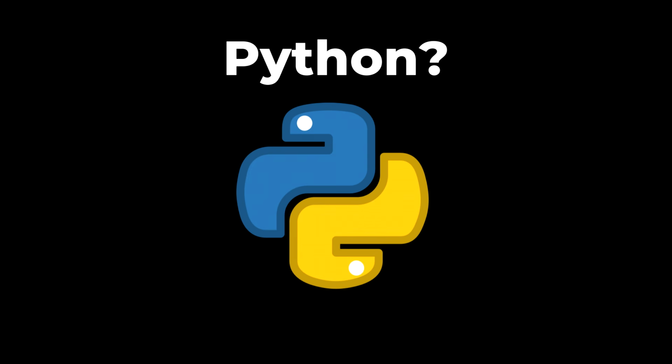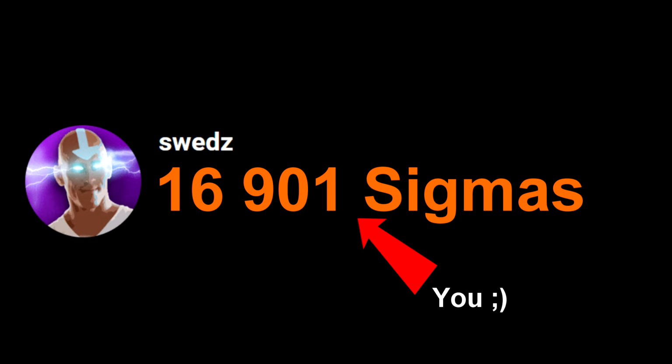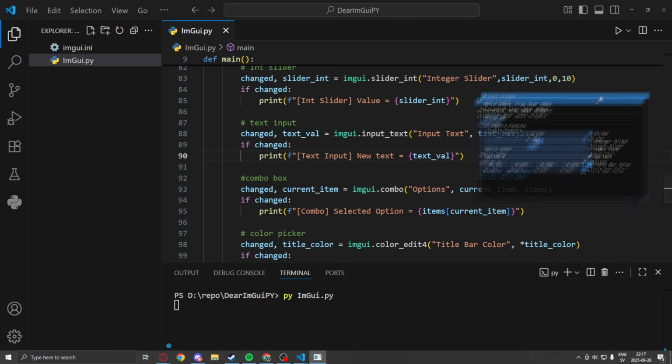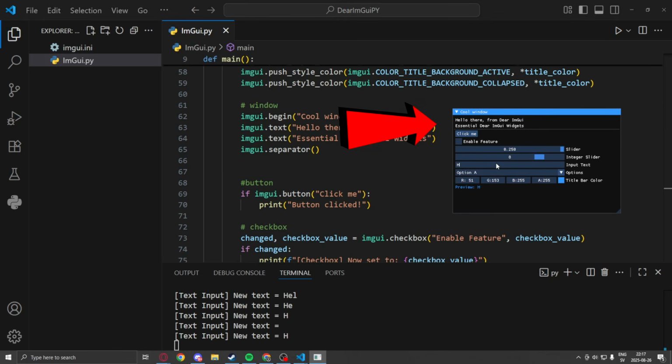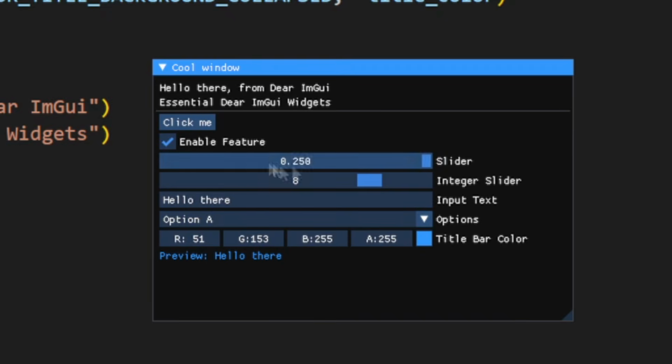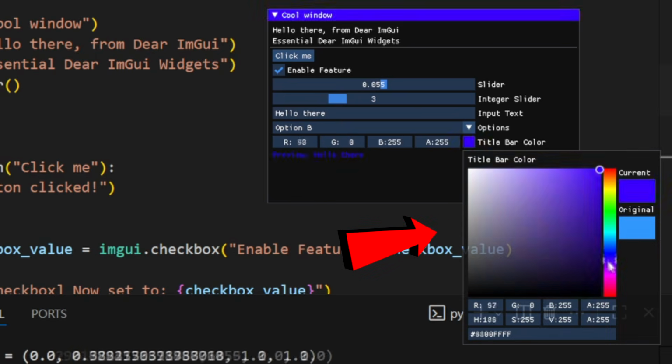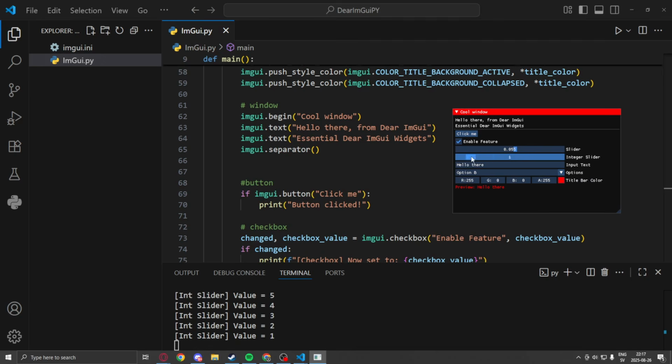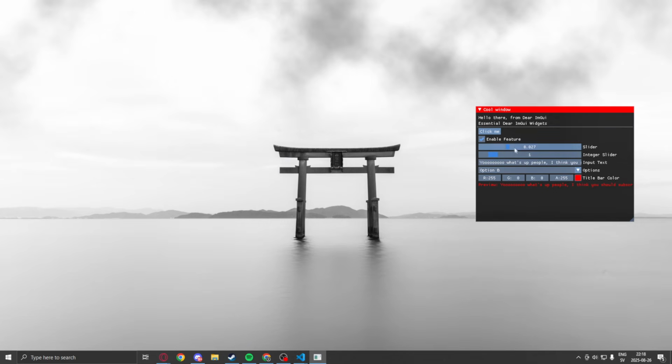So you want to use Dear ImGui in Python? Then this video is for you. You will have your very own Dear ImGui window that has buttons, sliders, inputs, and a color wheel to change the theme. Even the background is transparent, so you can use it on top of applications. Wow! Let's jump right into it.